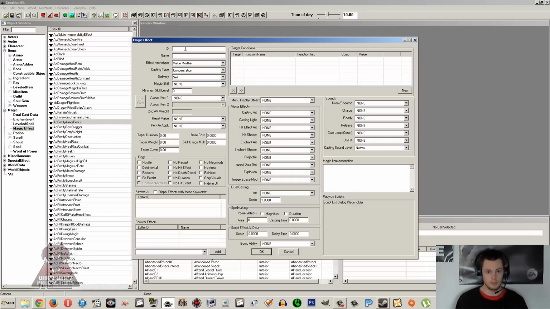So the first thing is the ID. With everything you want to give it a unique ID, so I could call it DF127 magic effect. Not very inventive, but you know. And I could call this a teleport spell if I wanted to do that. Not going to do that now.